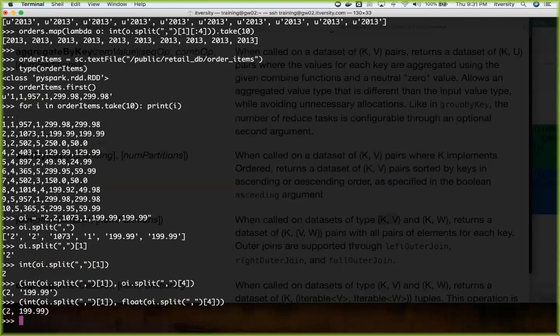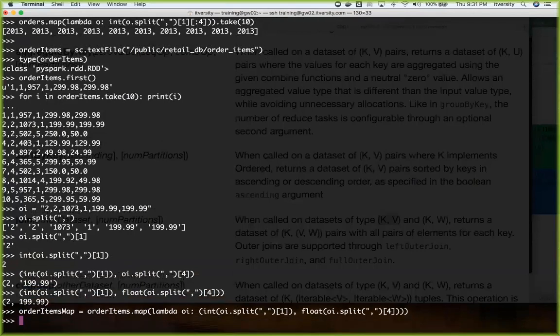Now we have the string OI, which is converted to a tuple. Each and every string has to be converted like this. As part of the map function, I can copy paste this logic and use it. So here I am saying order_items_map equal to order_items.map and then lambda OI, and then I can just copy paste this logic and hit enter.